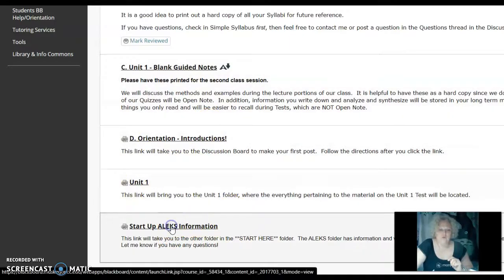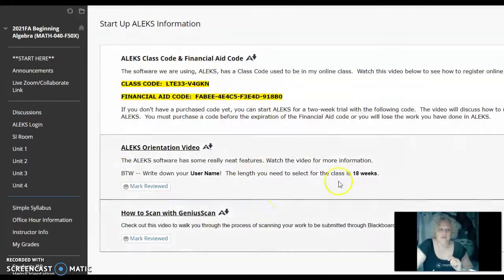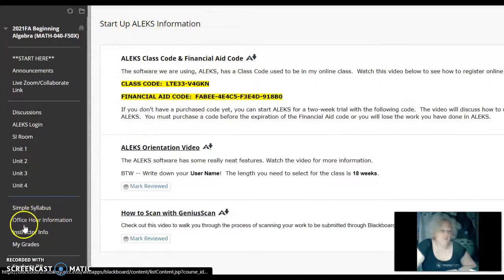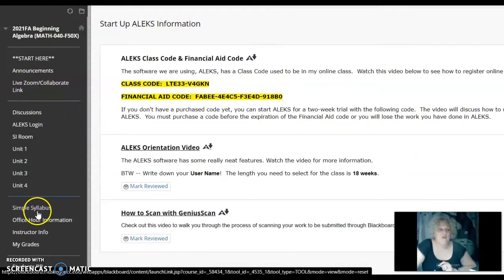And then it will go to the Startup ALEX information. And that has the information about how to get logged in to ALEX, which is the mathematical software program that we use as our homework and other things, which I will talk more about on Monday as well. And feel free to investigate around here. Not all of this is filled in yet, so just be aware of that. All the main things that you guys are going to be needing in the next few days are there. So simple syllabus will take you to the syllabus, my office hour information, instructor info, all that.